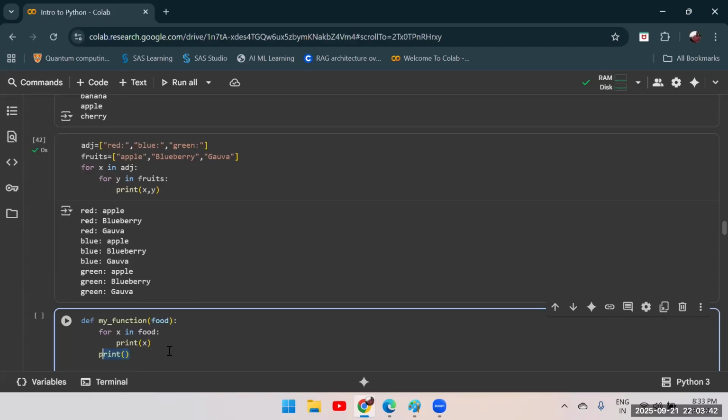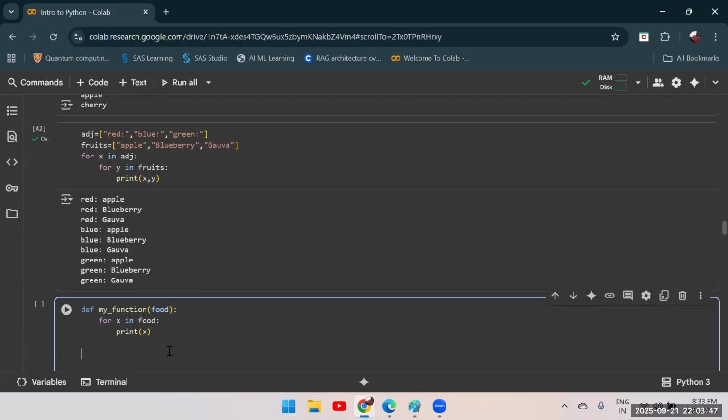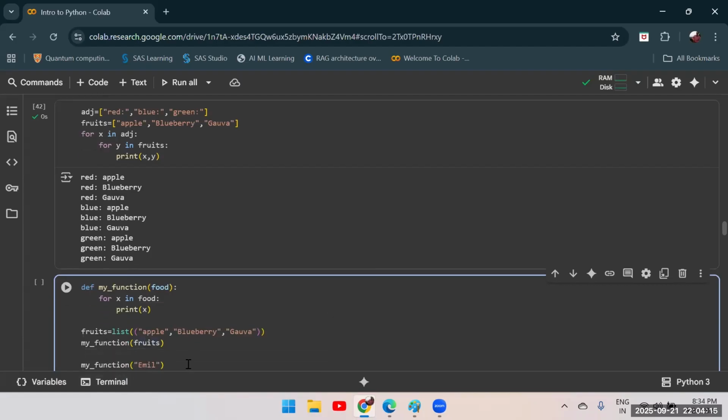Okay, next what I do is I come out of this loop and I give a list as fruits. So I create a list here, list of apple, blueberry, guava. Okay. Now what I'm doing, I'm going to call this fruits.